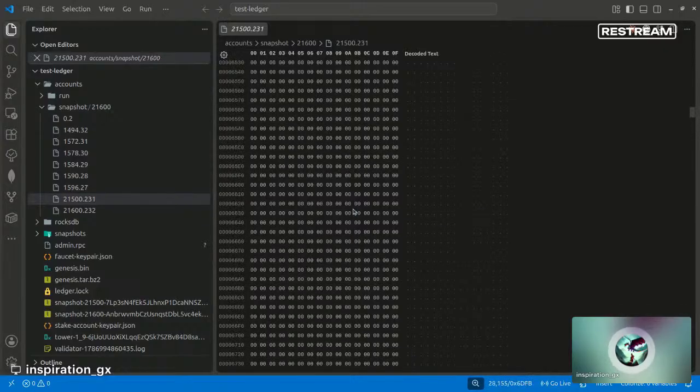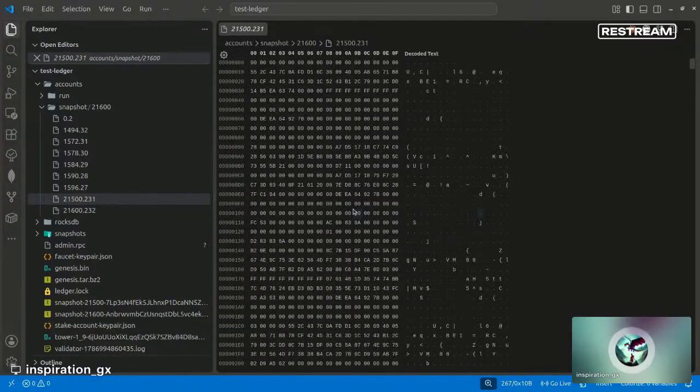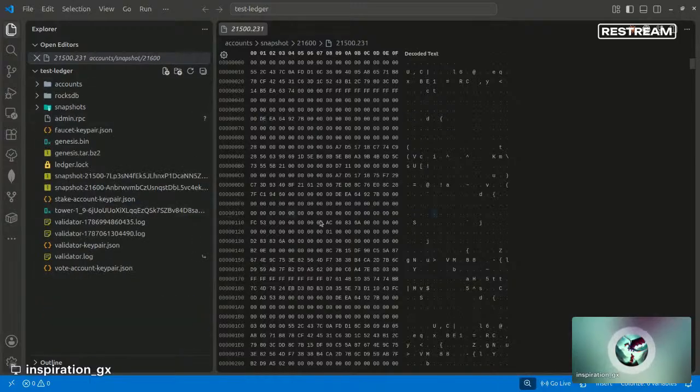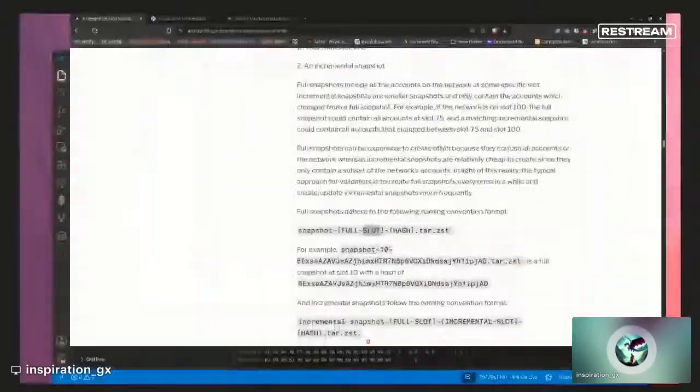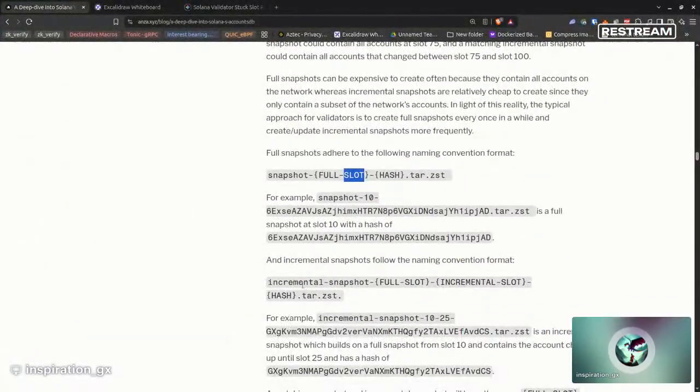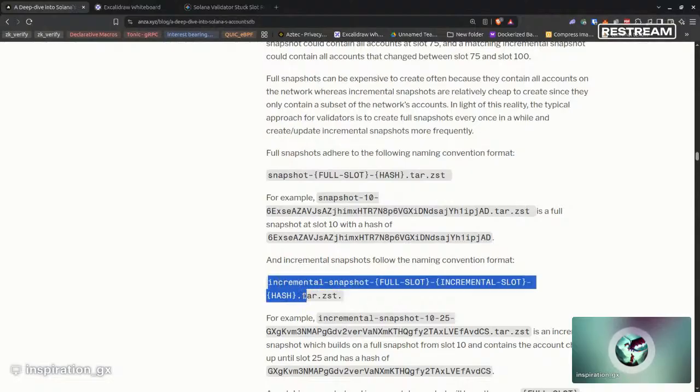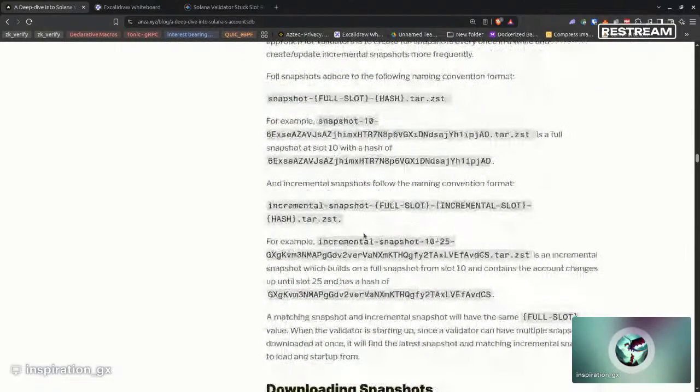Yeah, essentially all the accounts that were modified in this slot. And the next one, so that just shows exactly what was said here. But we don't have incremental snapshots for this local net, so we cannot check that one right now. But it will look like this, incremental snapshots.